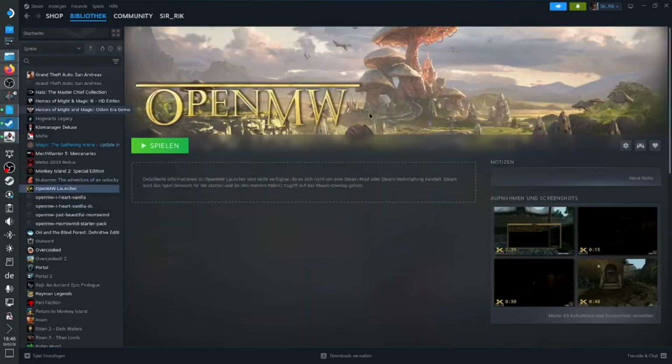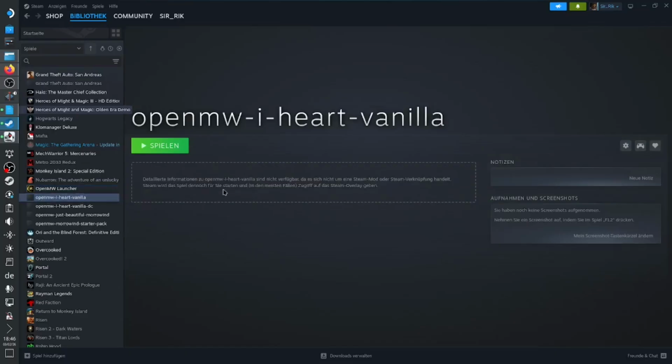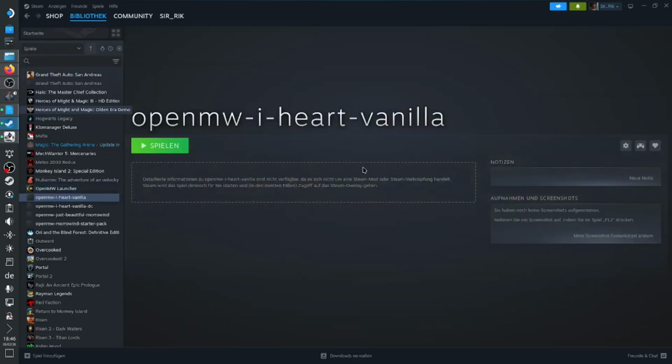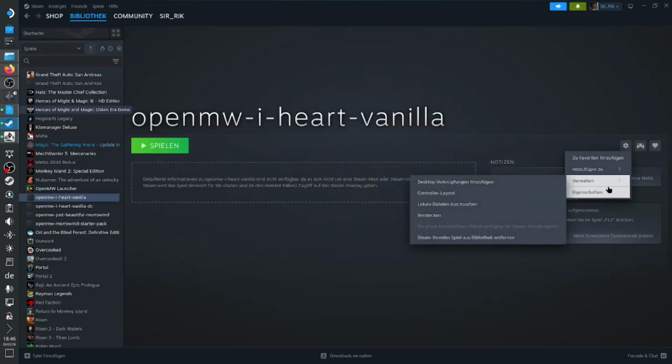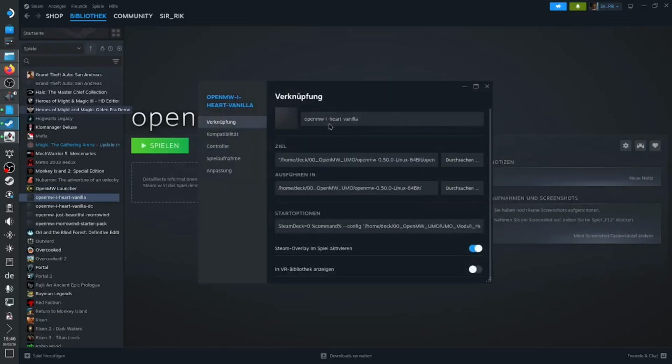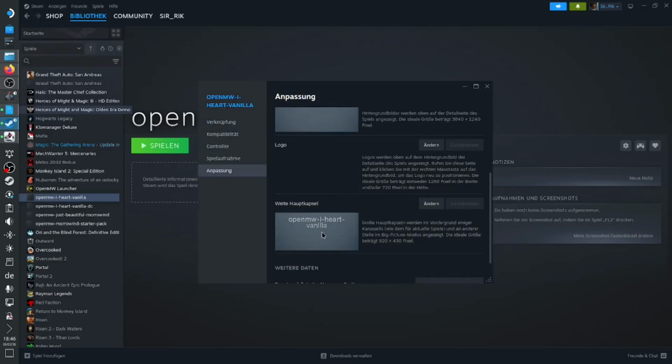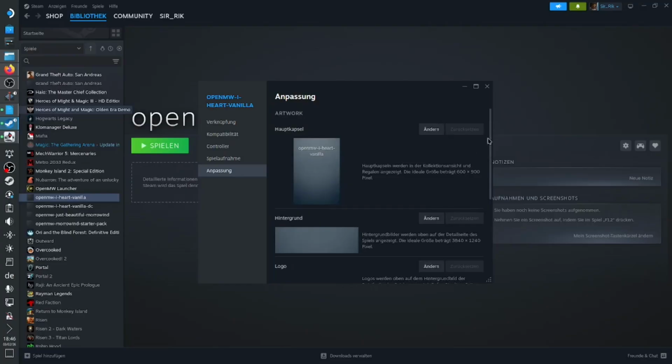If you want a nice looking background here and this little icon, you can go on SteamGridDB. There you can find all these pictures. Then go here on the settings. If you click here, you can change the icon. If you click here, you can change the background, the logo, and so on. They have pictures in the right resolution and everything.